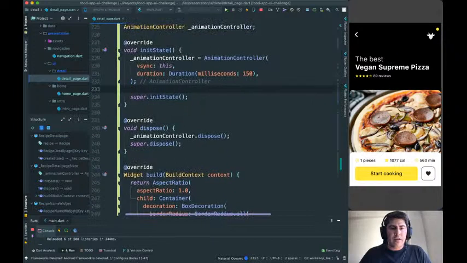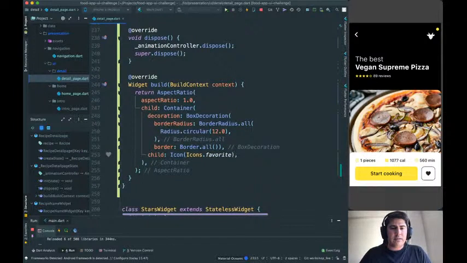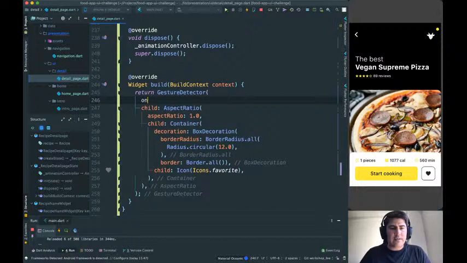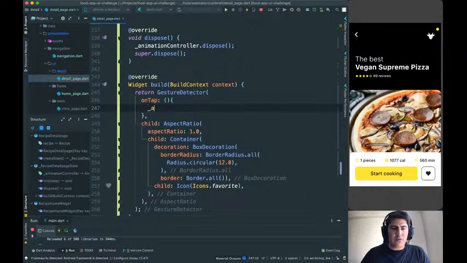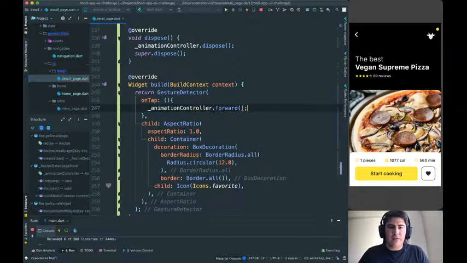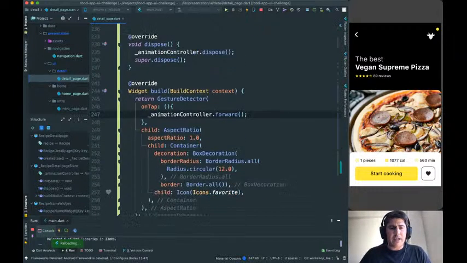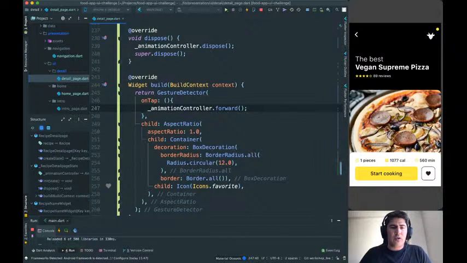So we have an animation controller, and first of all, I'm going to wrap all of this with a new widget that's a gesture detector, so we can say that when we press or tap, we want something to happen, and that something is going to be to move our animation controller forward. We're obviously going to change this later, but just for the sake of showing us now, forward. Obviously nothing's happening yet. So this is where things get a bit more complicated.